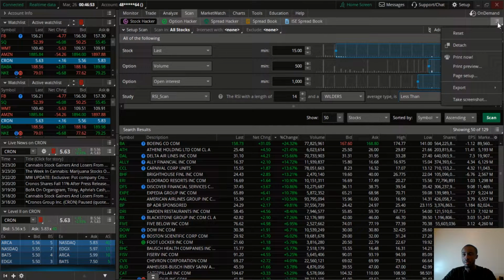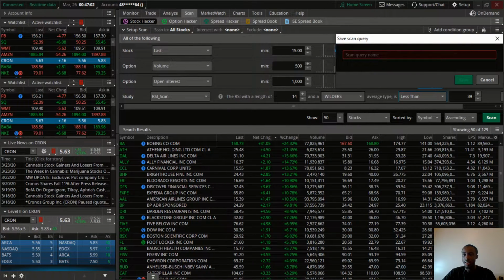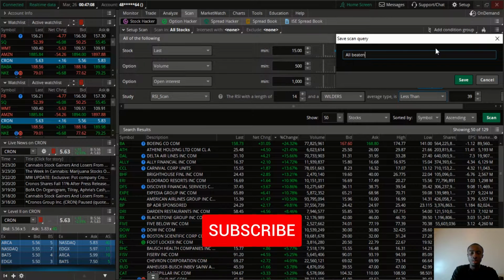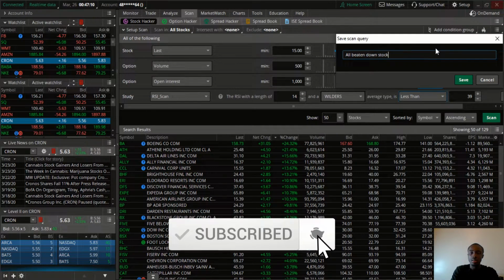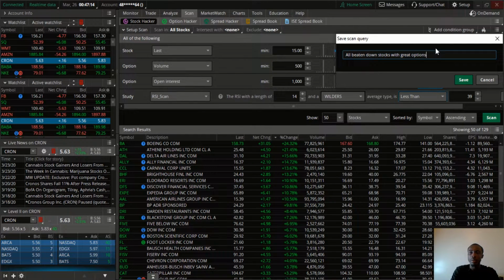No, actually, no, the wrong one. Go on the second one and then click on it, and then go on save query, and then give it a name. Give it like all beaten down stocks with great options. Very long name, but whatever, it works. So then you're gonna click on save.